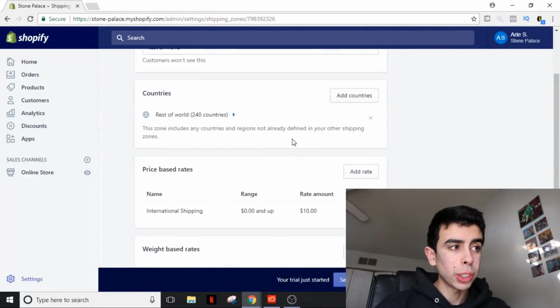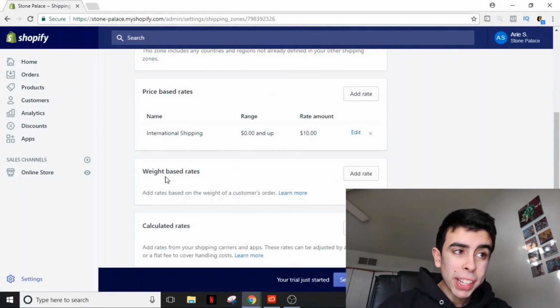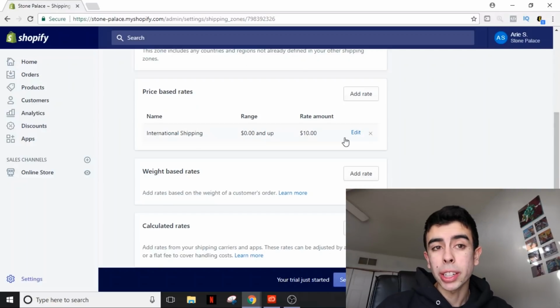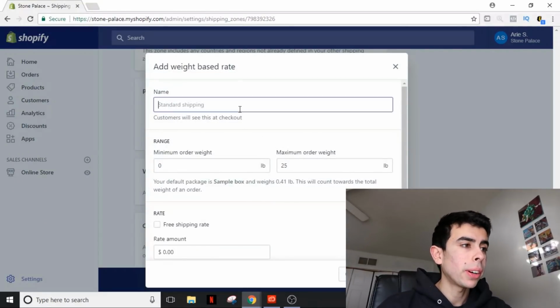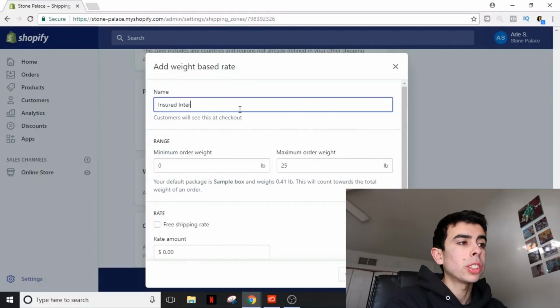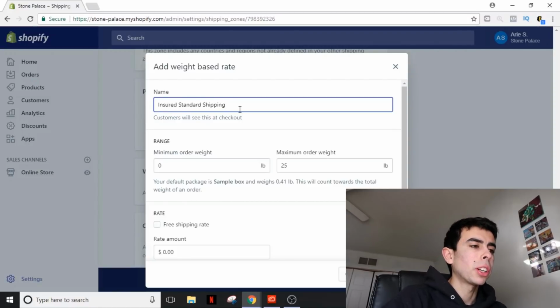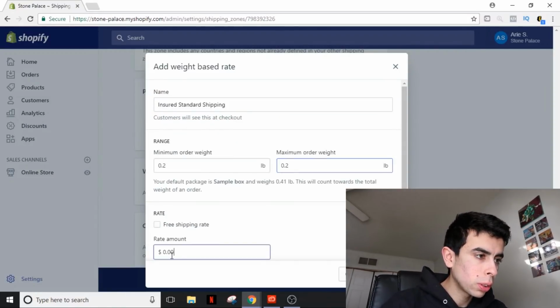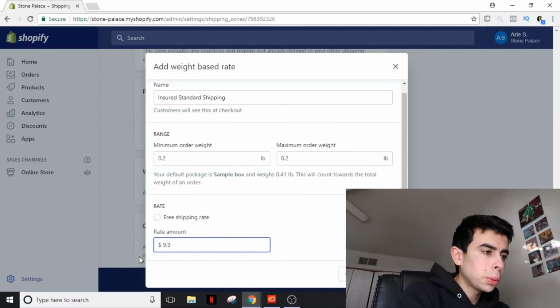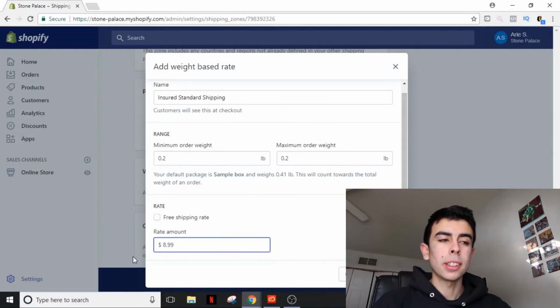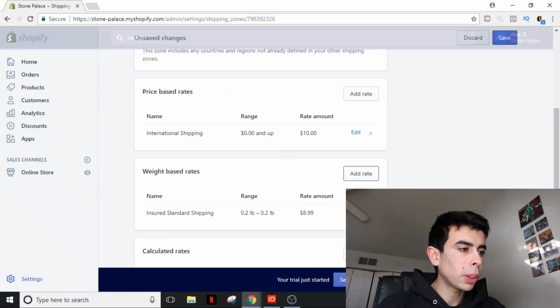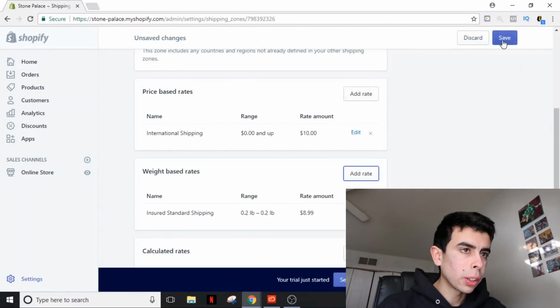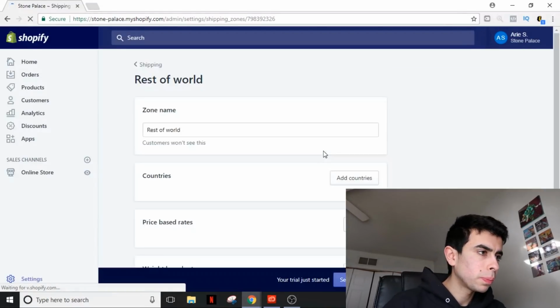Wait, so you get here, you go to weight-based rates, not price-based rates. You add rate, and then insured international. Actually, let's just go with standard shipping as well. You kind of want to keep it congruent. 0.2, 0.2, $8.99. Oops. Okay, so let's just stick with that. And then we're going to go save. We're going to go one more.